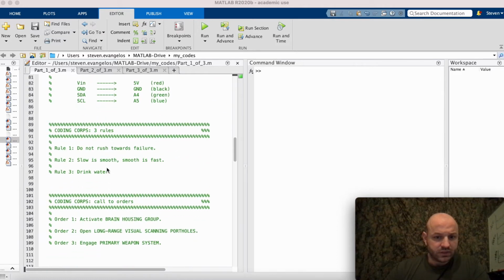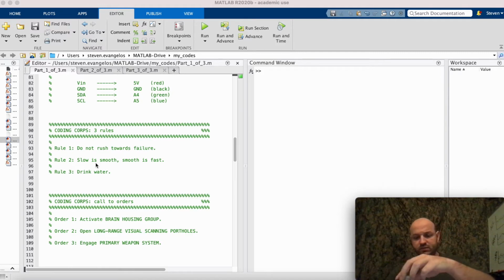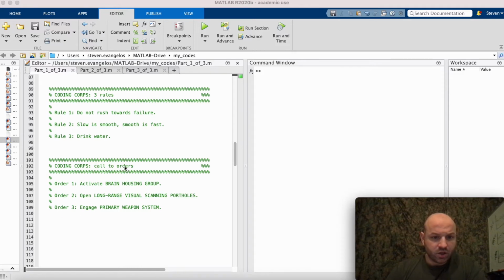All right, the coding core has 3 rules. Rule number 1, do not rush towards failure. 2, slow is smooth, smooth is fast. 3, drink plenty of water. Always a good idea.